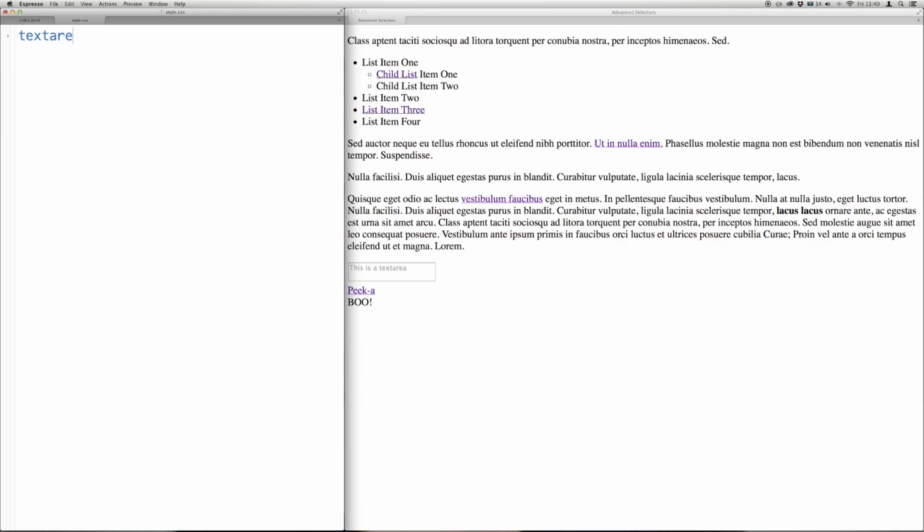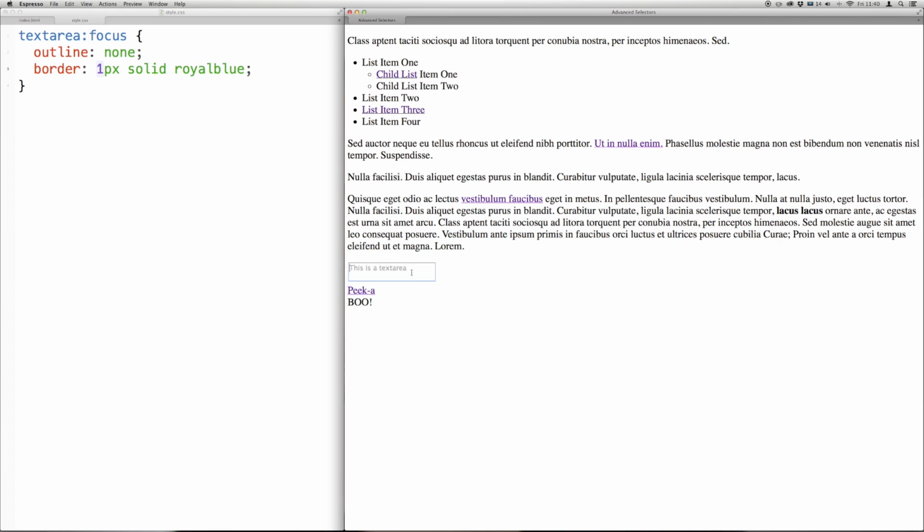So for that, we're going to write textarea and then the colon focus, and then let's take that blurry blue off, and that's called an outline, so outline: none. Okay, and then we'll just add a blue border to it. And we see that when we insert our cursor inside, we have a nice crisp blue border instead of that funky default blur.